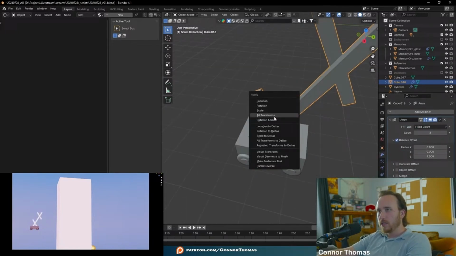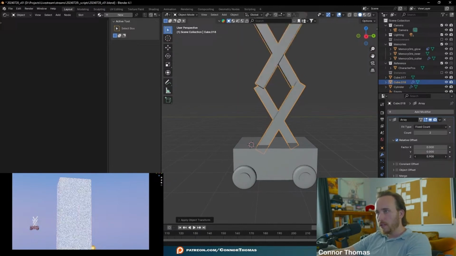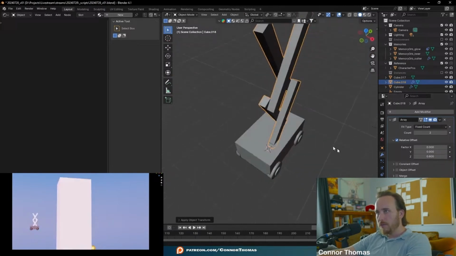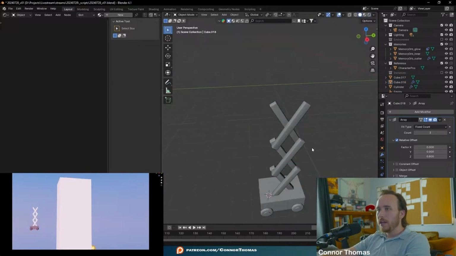Control A, all transforms. There we go. Now it moves upwards 1. Then let's just make that a little bit negative. There we go. Now everything lines up. So now we can select everything, bevel it out a little bit. Yeah, that works for me, guys.